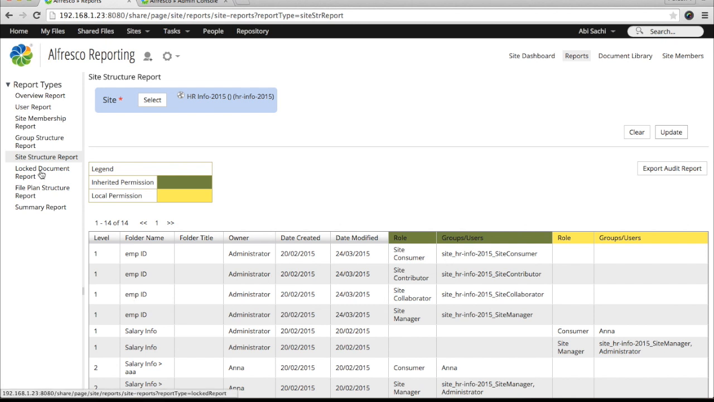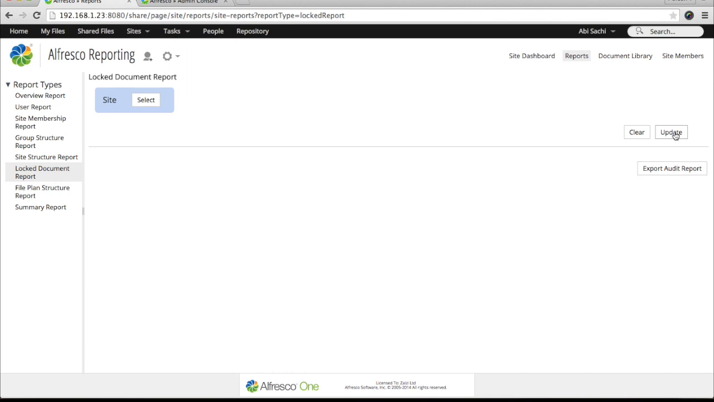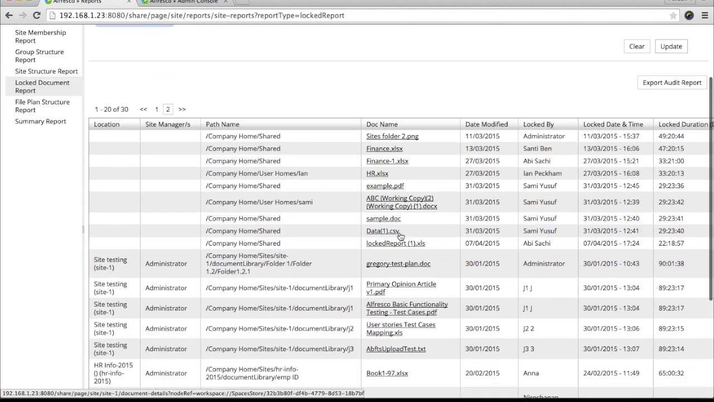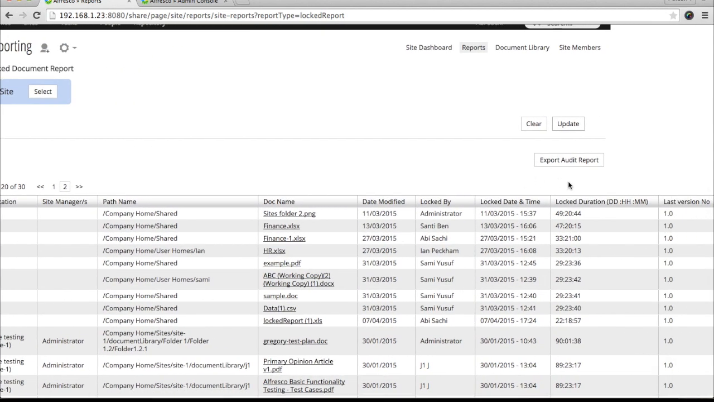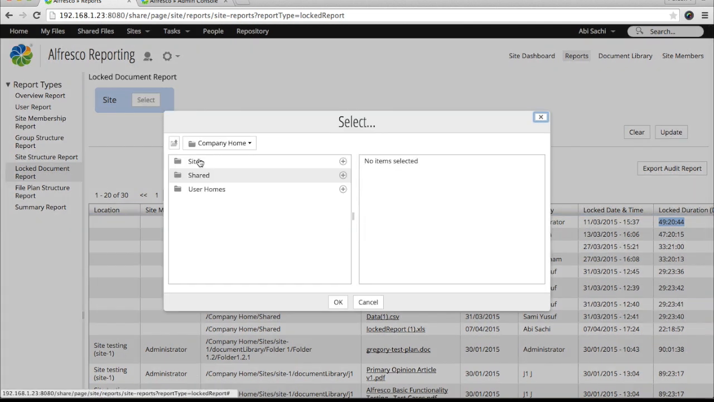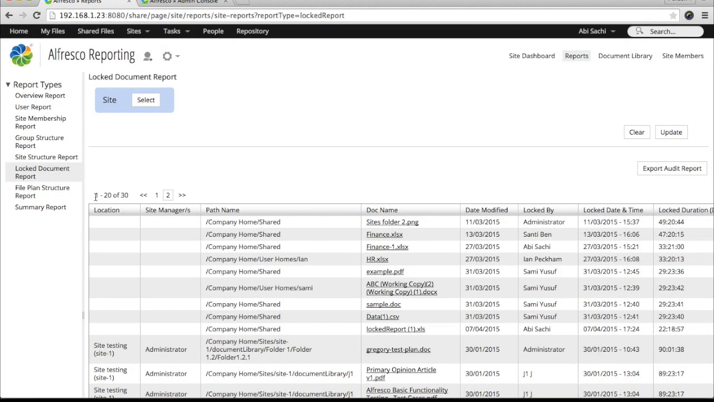Moving on to locked documents. Locked documents basically shows all the locked documents within the system. So it's really easy for us to see the documents which have been locked for more than a month by looking at the lock duration. And we would also see who locked the document, whether it's locked by the administrator or the site manager or so on, and other information such as when they locked it and the time duration. We can simplify them by site, chart or user home by filtering them out.